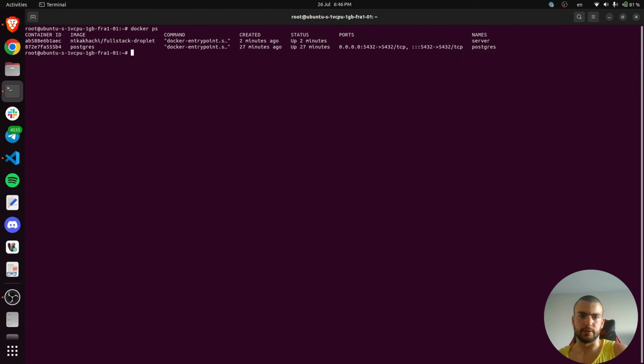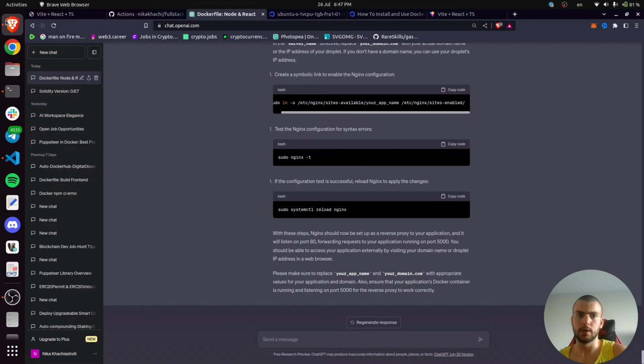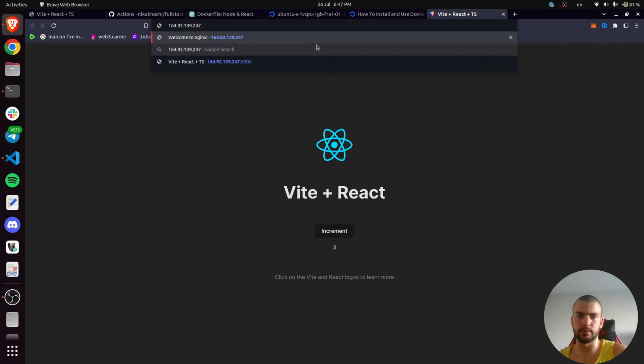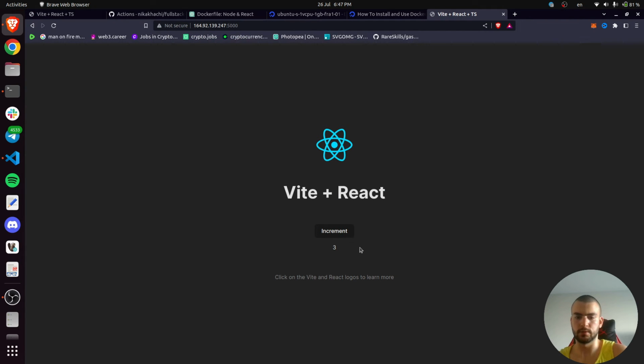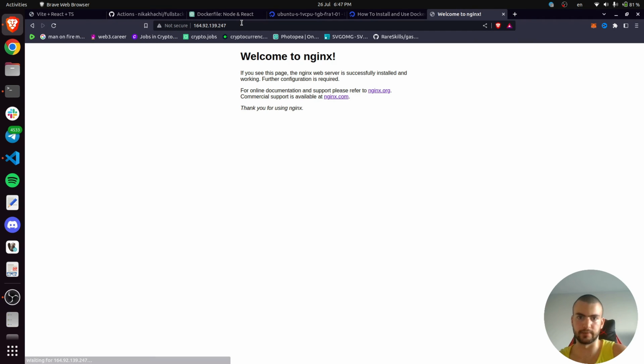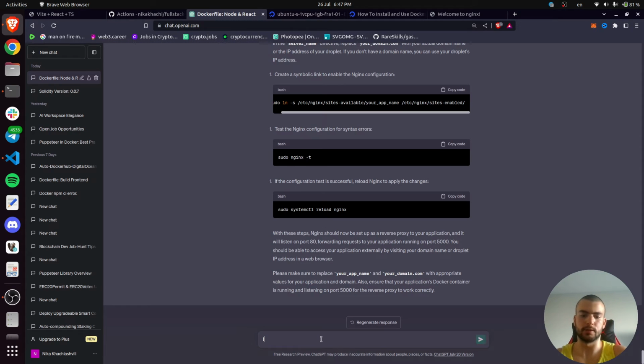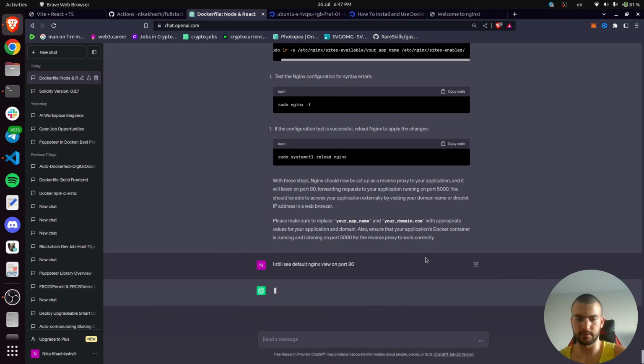Okay, let's see what's the matter. So we have this docker ps. Okay, first let's check if our updated endpoint URLs in the frontend work. The increment works. So now the thing left is to redirect this port 80 to 5000. So I can just ask: I still see the default Nginx view on port 80.